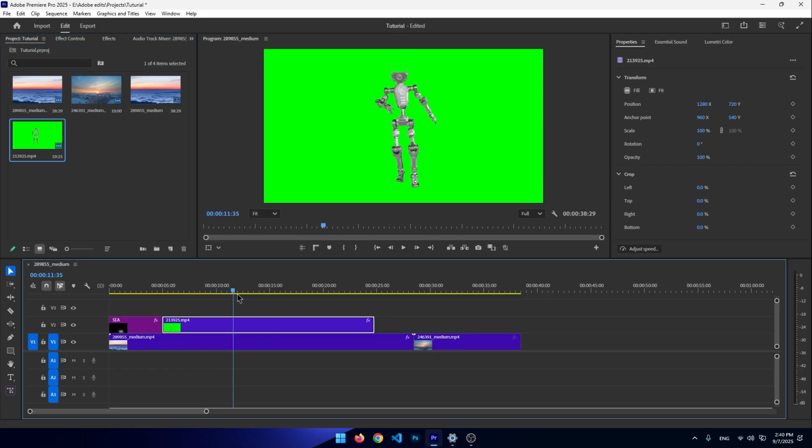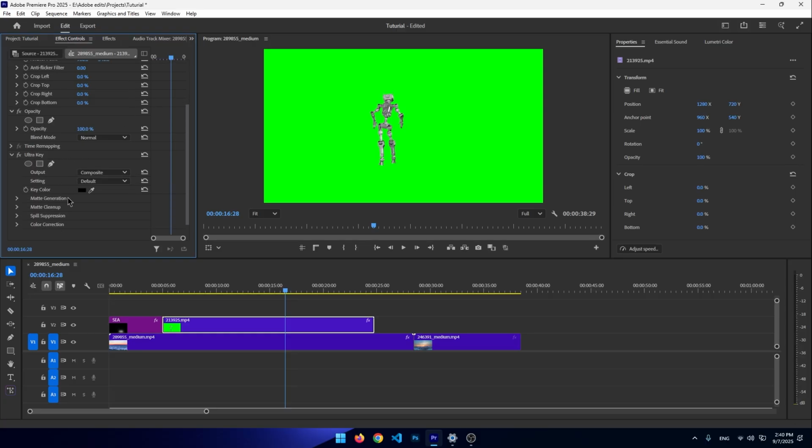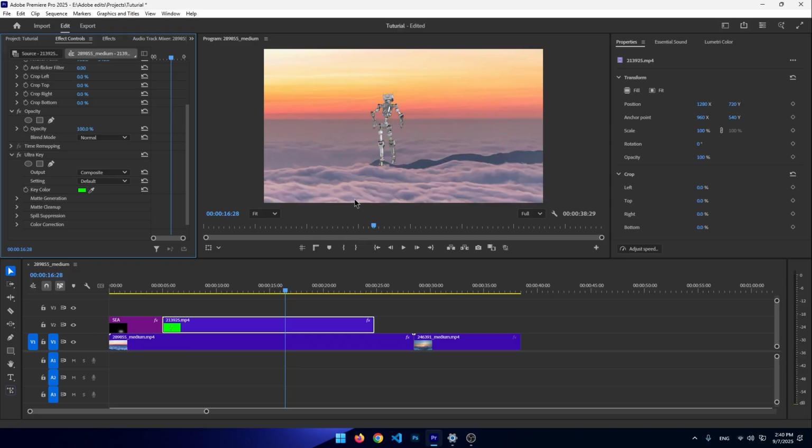So you have the Ultra Key, right? But it doesn't get rid of the green screen. So I go into the effect controls. Here I have the Ultra Key. I'm going to go to the key color and pick green. Now it's gone.